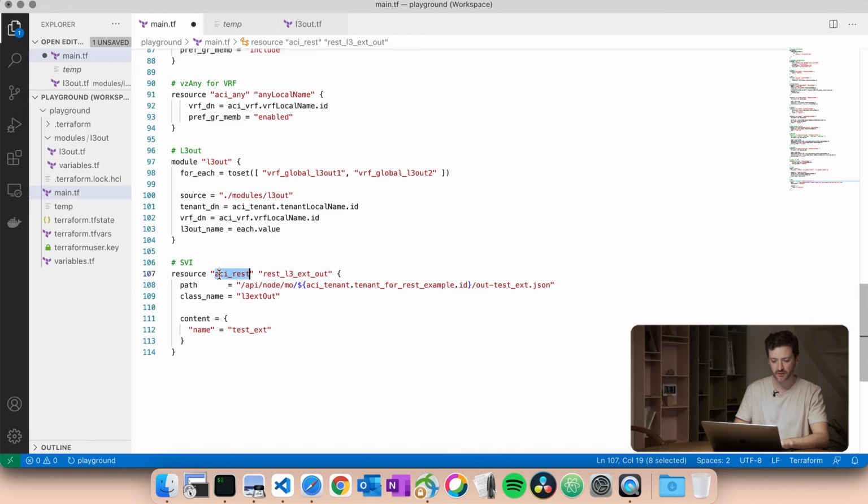So ACI REST, this is the resource. Let's give it a local name. REST local name, and then, as you can see, I need three things. As I mentioned, I need a path, which is the place in the tree. I need a class name, which is the name of the object we want to create, and we need the content. So here we need the attributes. So how do I know all this? Where do I get this information?